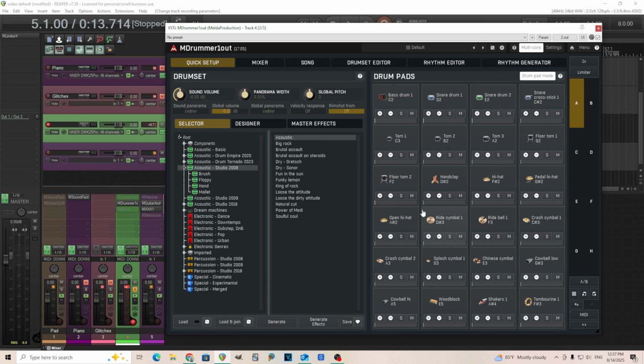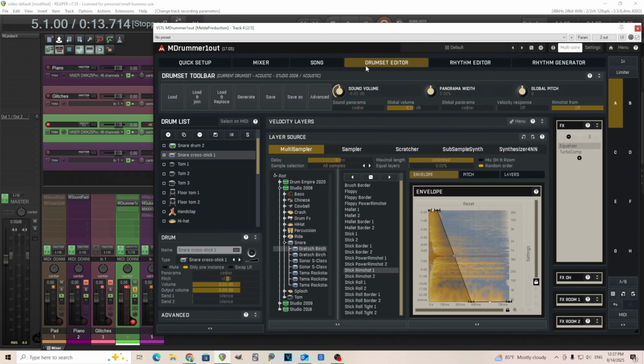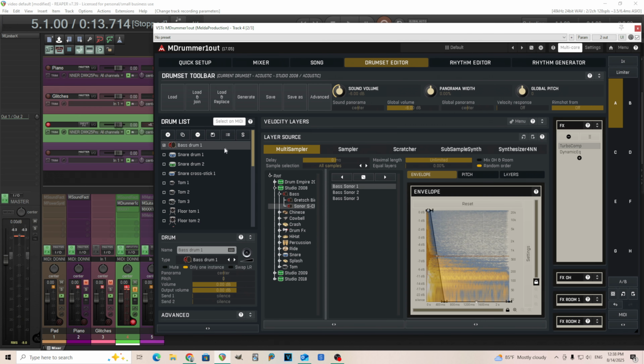Something else they asked was, how do I change the notes? If I don't want my bass drum on C2, what I can do is go there. I have my bass drum here. If you can't find it and you're wondering where it is, I select on MIDI. It takes you directly there and chooses my bass drum for me.